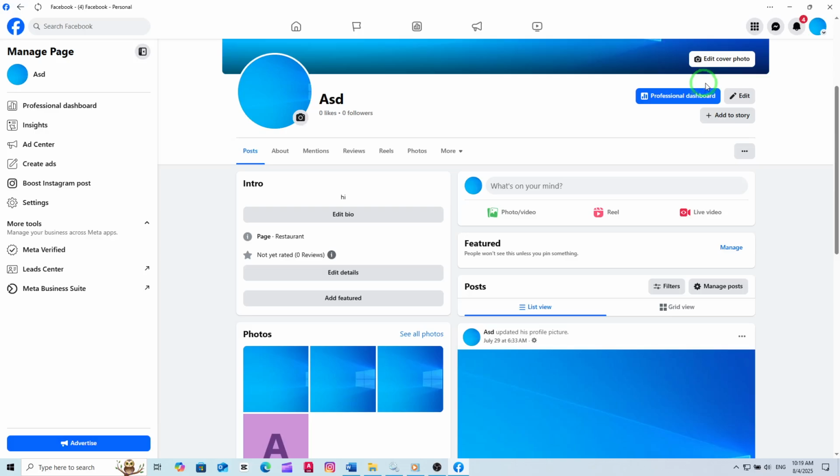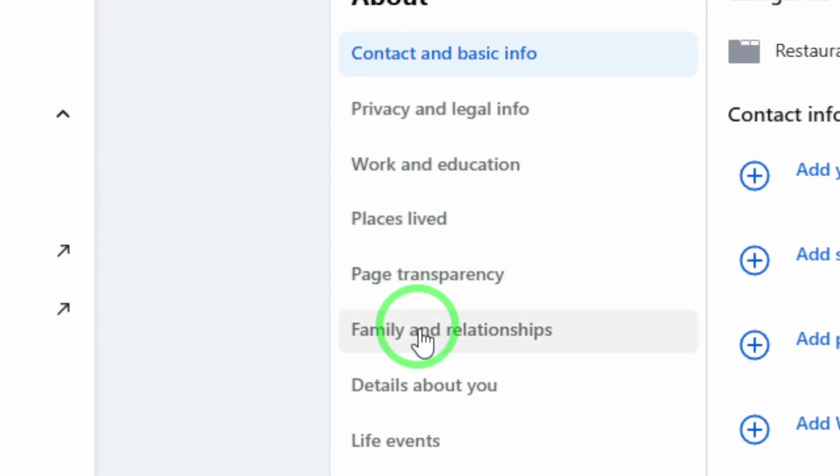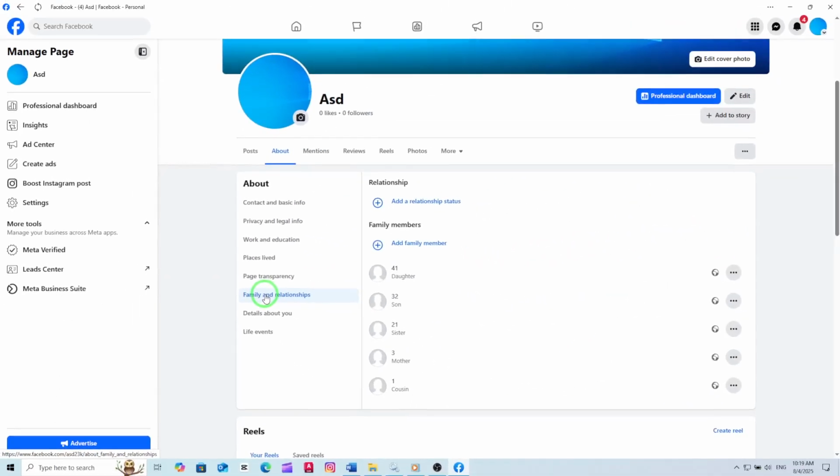This part of your profile holds a lot of personal details, including relationship info, so it's where we need to go. Within the About page, scroll down until you see the Family and Relationships tab. Click on this section, and it will bring up your current family and relationship details. Here, you should see an option to add a relationship status.